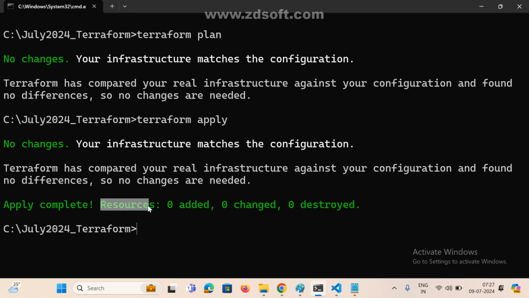See here, resources. These are the real world resources. Resources: 0 added, 0 changed, and 0 destroyed. Added means a new resource. Changed means an existing resource that you modified. Destroyed means if you delete anything. Here we can see the count. Anyway, nothing here.